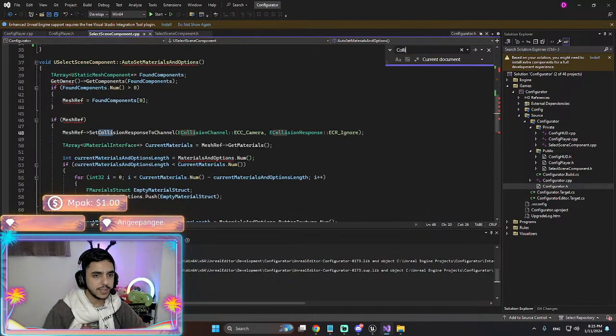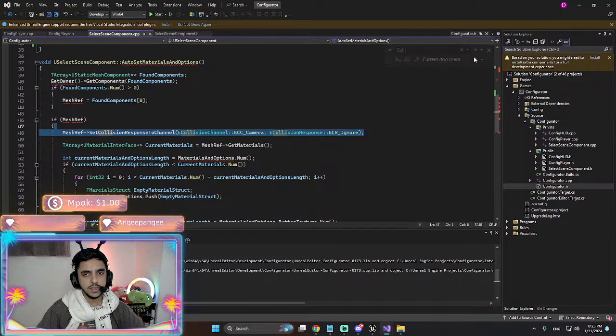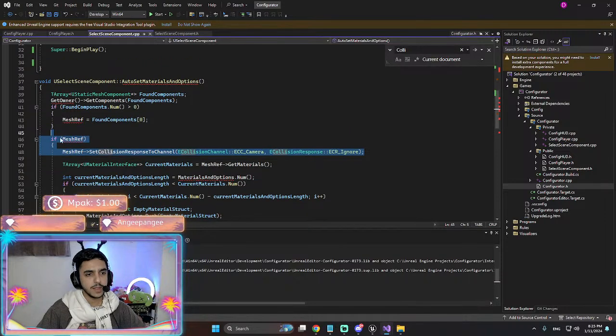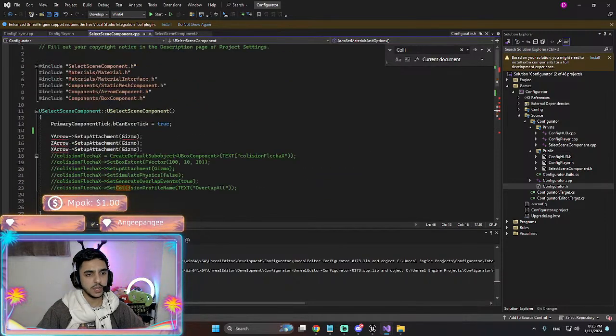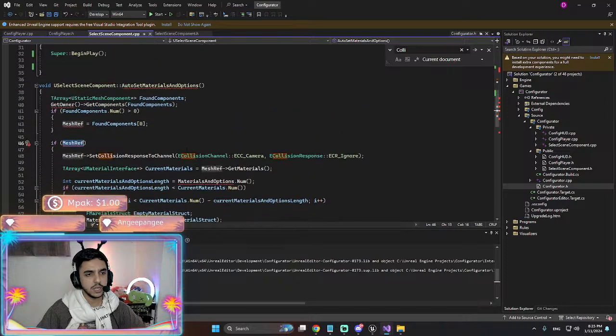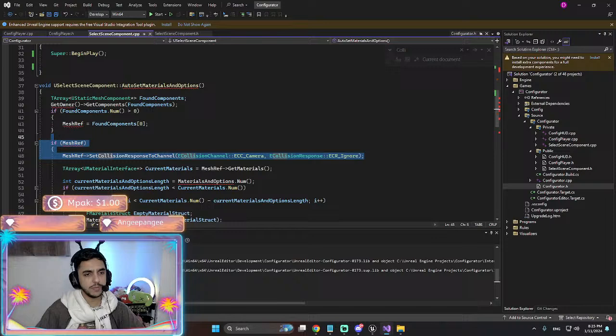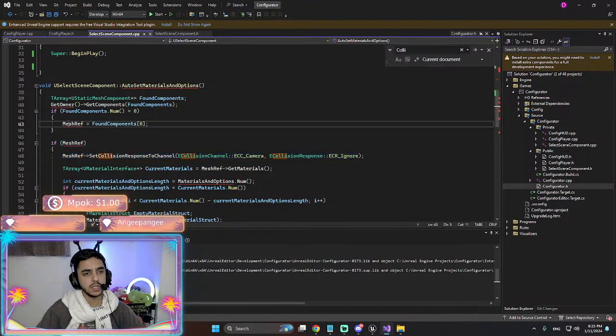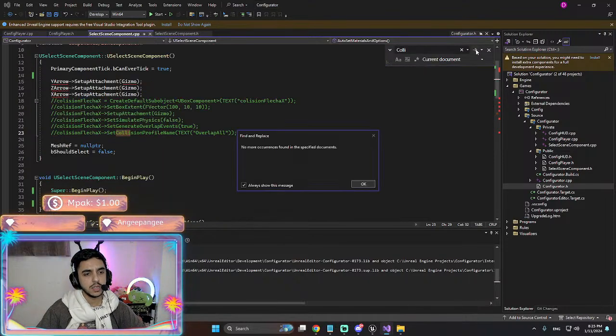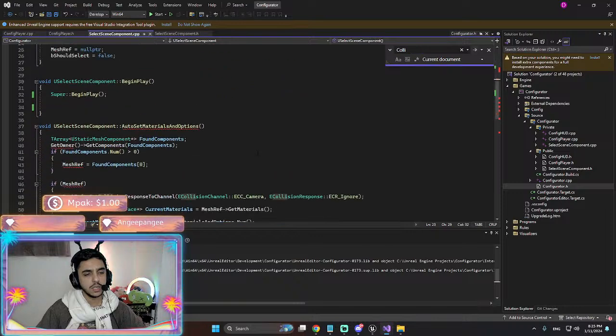Where did I do that? Set collision response to channel. See, this is the part, and it's gonna be like if mesh ref. Why is it not there? So I'm saying if mesh ref exists. Okay.